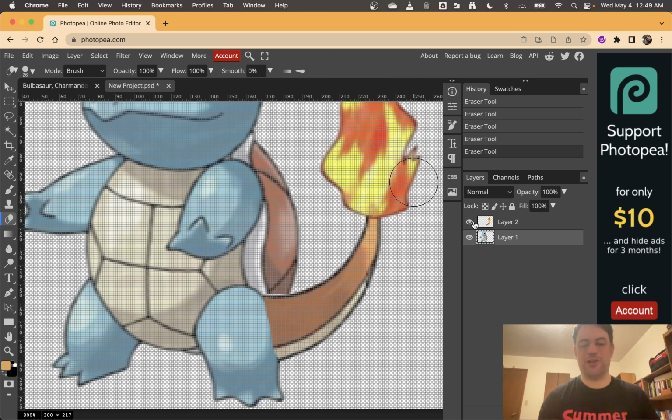I'm just clicking on the eyeball, by the way, to make the tails kind of show up. And what I like to do now is just move Squirtle on top. And there's a tail. It's in the background. Isn't that cute? I see a little bit of white pixel left over. Just gonna chop those off with the eraser. There we go. So nice.